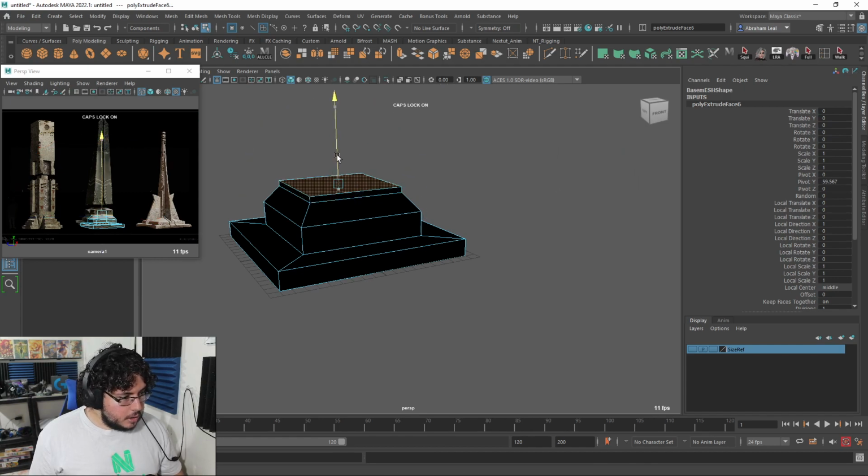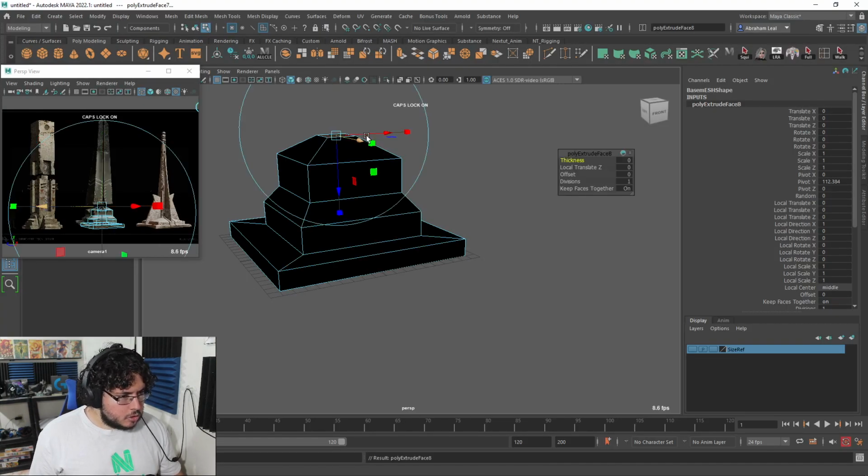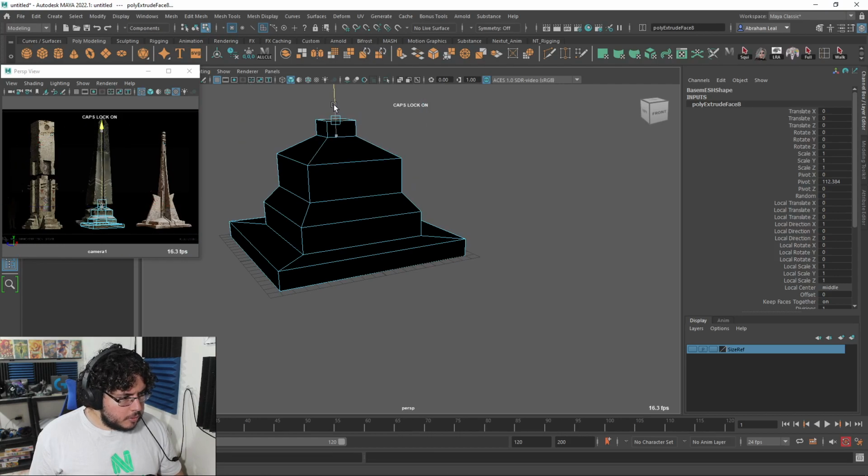So I'm going to Control E, bring this up, and then Control E, bring this up again, and bring this in. That's roughly how far it goes, and then it goes back out. So Control E, move it up, and go out.